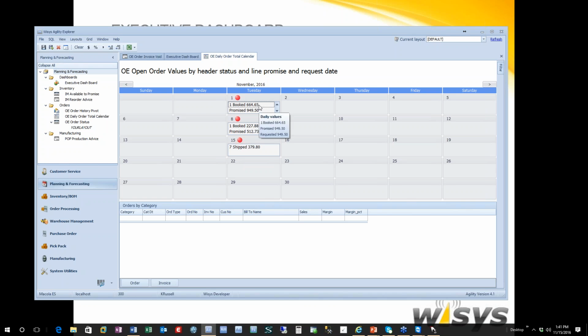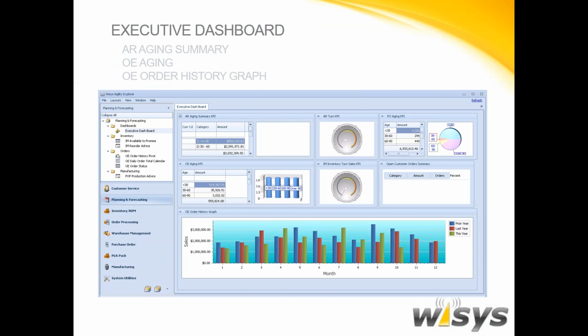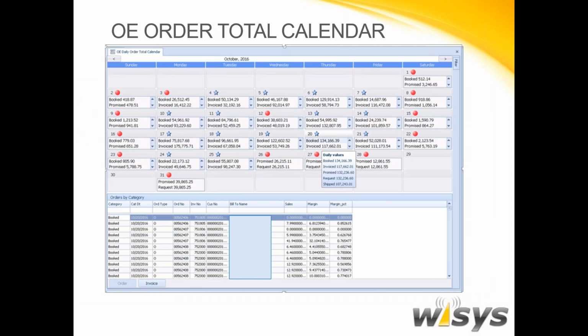You'll notice if I click on my booked orders here, I get a list of the orders that are booked down here. I can change that to each day, and I can see the detail of what's pulling for those booked and promised orders. Again, if you're in a live company, it's going to have a lot more value because your screen's going to look like this. I can see my booked, invoiced, requested, shipped, and I get a lot of value out of this calendar for the day-by-day transactions that happen.